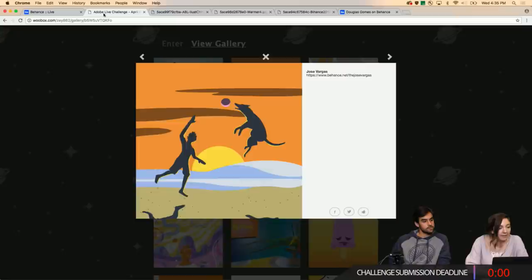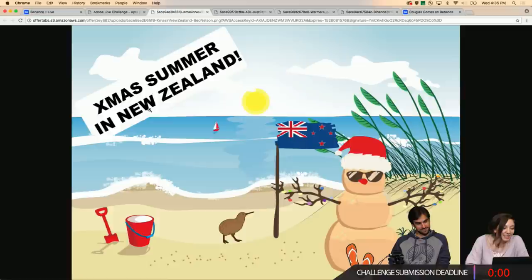Yeah. As always, this is by Beck. Christmas summer in New Zealand. That's awesome. At first, I was like, why is this snowman naked? And then I was like, oh, he's made of sand. I understand now. I think he's kind of tanned actually too, right? Oh yeah, he's a little burnt. That's awesome. It's a good idea.